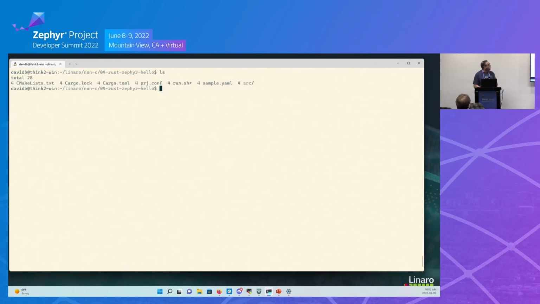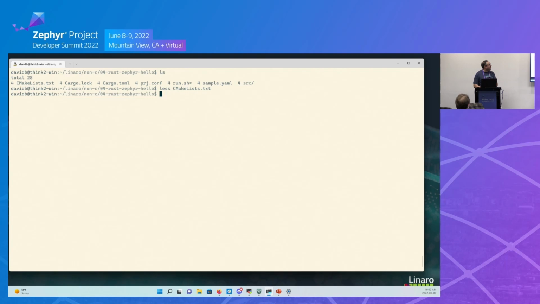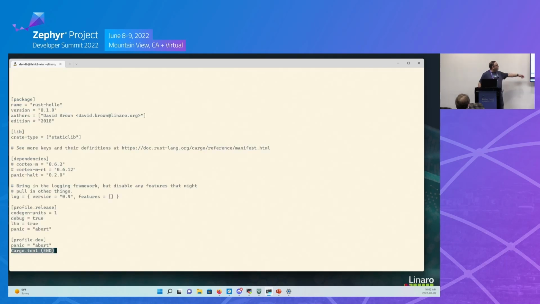To give a basic example, we have this. This is the CMake gunk to pull Rust in. A vast majority of this basically says, just go run cargo build with the target in release mode. And then the rest of it is just telling it where everything is because it assumes this is an external project. The Cargo toml is pretty simple, but we do have a dependency on panic halt, which I mentioned.